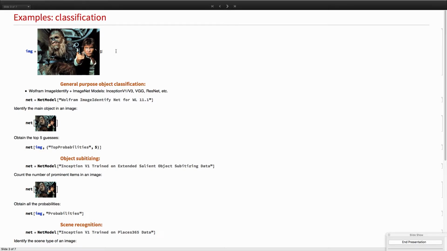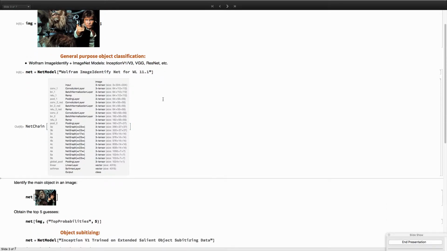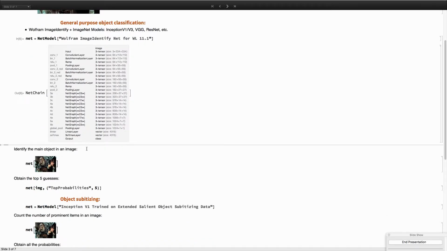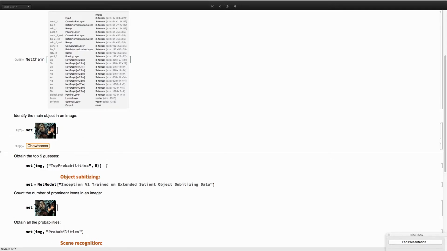Okay, so let's start with some examples. So we'll start with an image, and we're going to do classification first. So we'll start with general purpose object classification. So this is the Wolfram image identify net. And then let's see what it identifies this image as. Right. So that's correct. See the top 5 probabilities here.